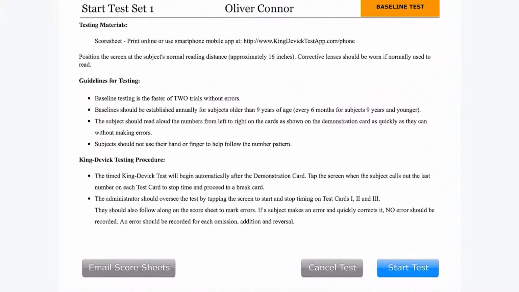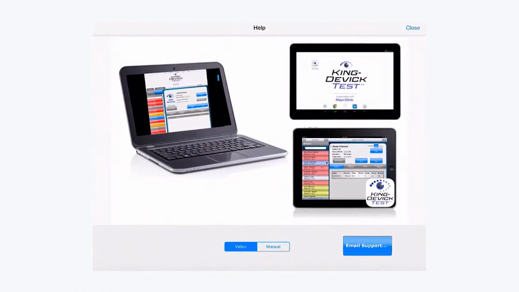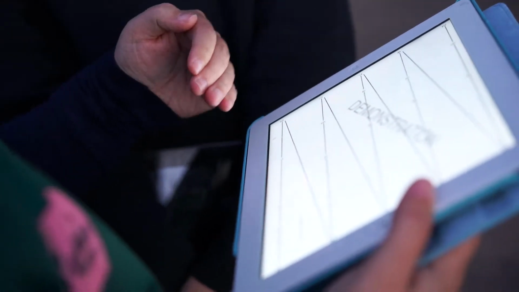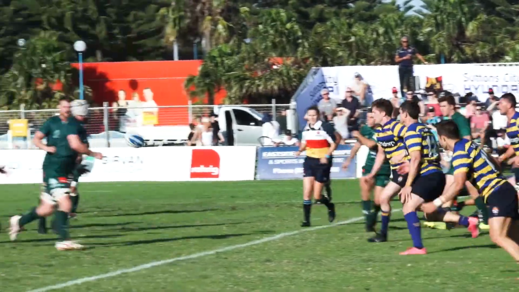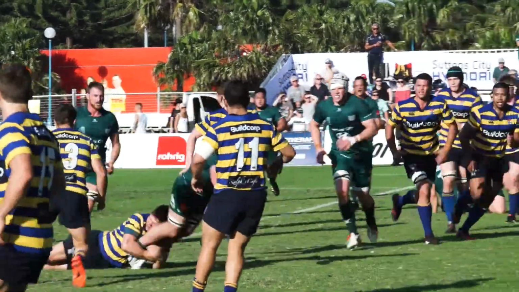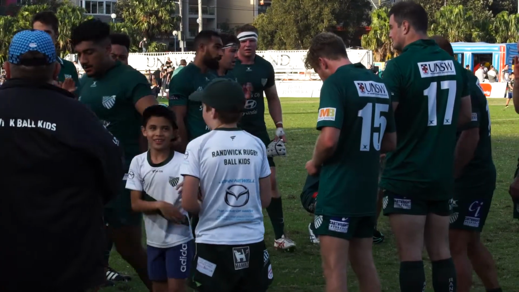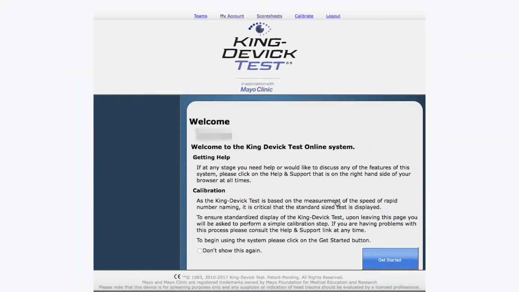Standardized instructions are used for consistency, and the test requires less than 2 minutes in most cases. It's an easy-to-administer screening tool and can be utilised by sports trainers and healthcare professionals, such as doctors and physiotherapists, both in the office and at the sporting field. It can be used with children as young as 5, and you can log into your King-Devick test online system account to manage data for comparison and reference.